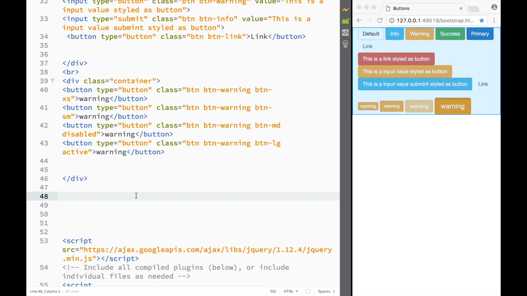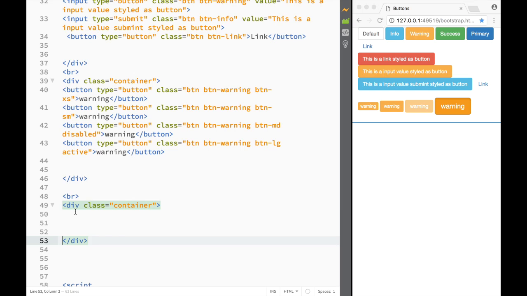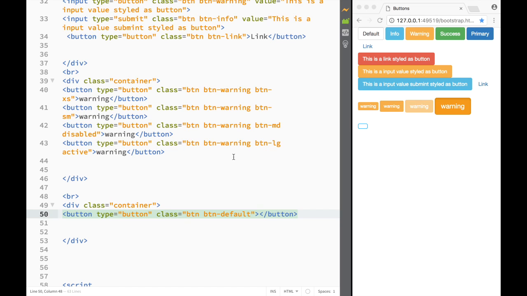Now what we can also do is make a block of buttons. So over here, if I write a div, and again I'm just going to create a little line break, this is going to be a div, the class is going to be container over here. And let's say that I would want a button, right? The type is going to be button over here, and the class is going to be button, and then, I don't know what we haven't used so far, I think default, just so we can get used to that, default. And if I close this out over here, you can see that this is my button, right?